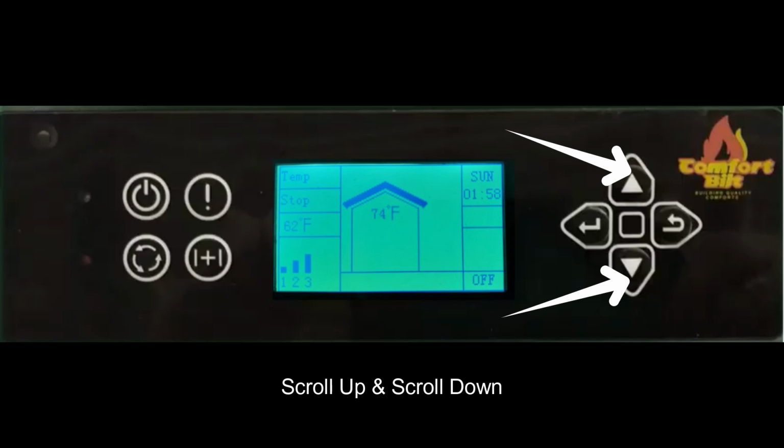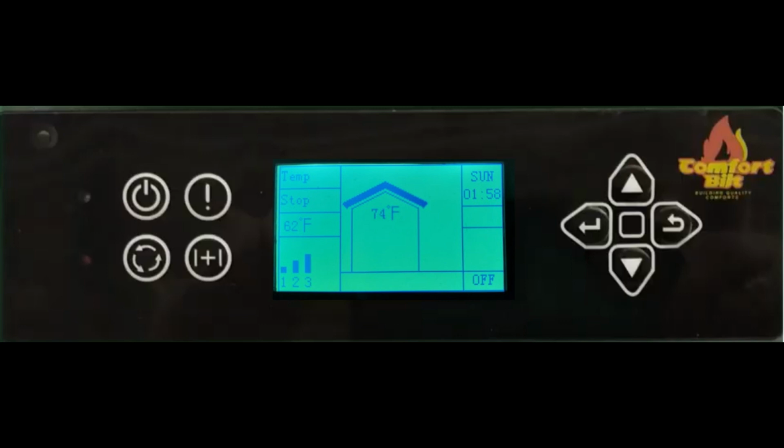These are the scroll up and scroll down buttons. These will allow you to scroll up and down through items within the menus, as well as alter the heating power level while in manual mode, or the desired temperature while in temp mode. This is the exit button. Pressing this allows you to exit the current selection, and will return you to the previous screen.